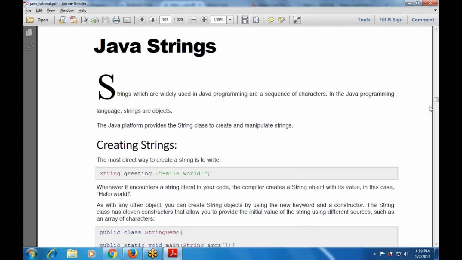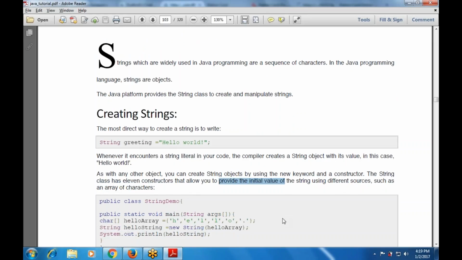As with any other object, you can also create a string by using the new keyword and the constructors. The String class has 11 constructors that allow you to provide the initial value of the string using different sources, such as an array of characters.